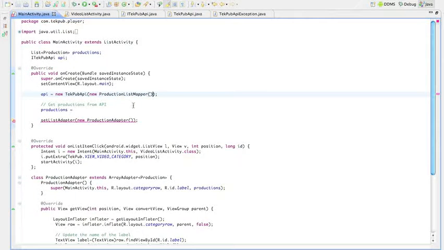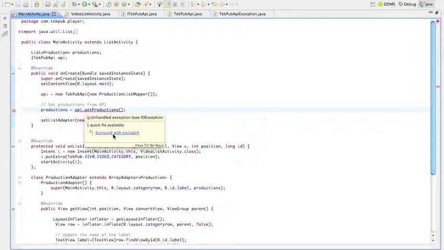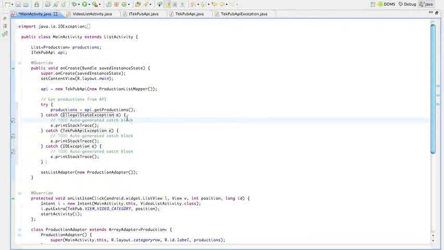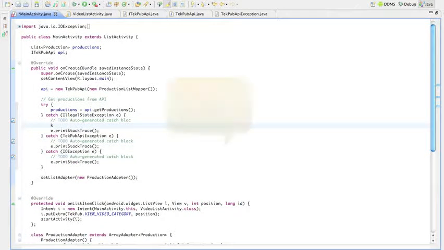There we go. So what we need to do now is set the productions, because the error that we're getting down here is because we have an unterminated line here. So the production is going to come from the API.getProductions. So there we go. We see it looks like we have an error here, and this one is surrounded with a try catch. So sure, let's go ahead and do that now. And we'll just print these things out to the screen here if something happens.